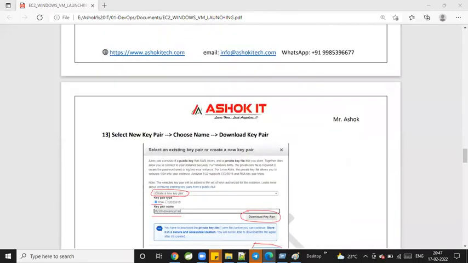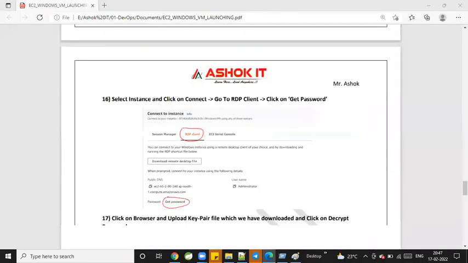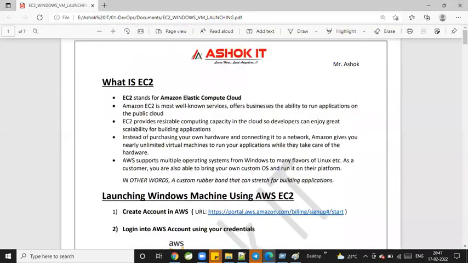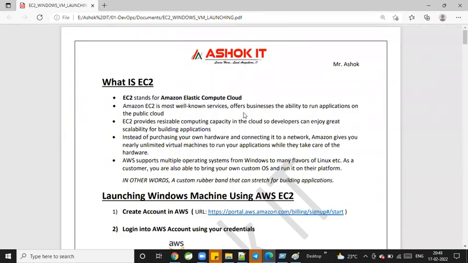Now tell me, in order to set up a virtual computer in AWS, which service do I need to use? EC2. EC2 stands for Elastic Compute Cloud. Amazon EC2 is the most well-known service. Anybody who is using the AWS cloud will definitely use EC2. Because why are we going for Amazon Web Services? To use the servers, required for our project.